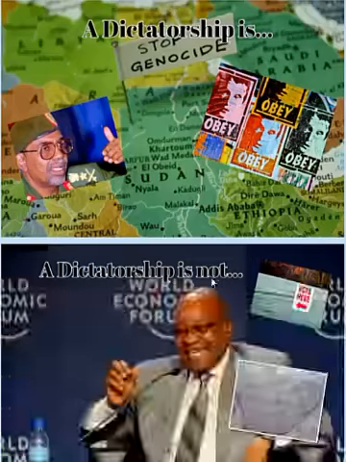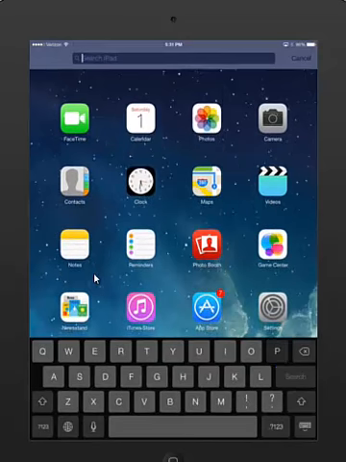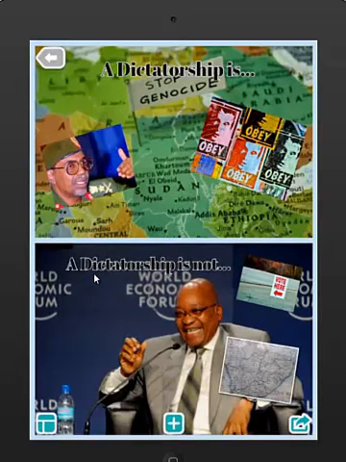So what your students can do from this point is they can upload their PicCollage to a Padlet wall, or to Edmodo, or to some place where you want them to turn it in to you.